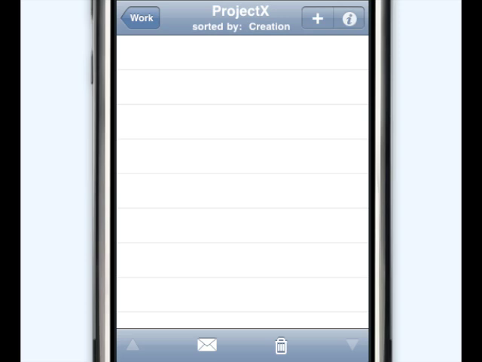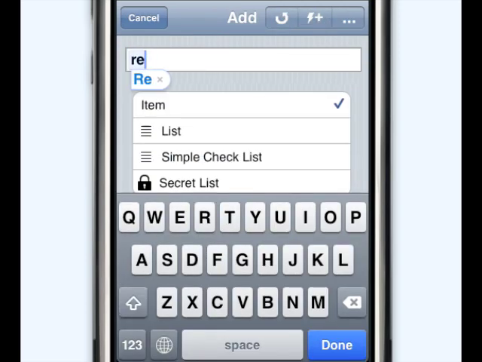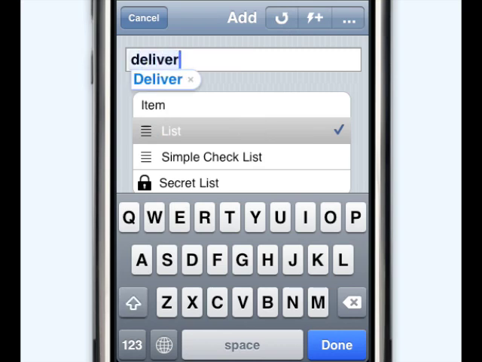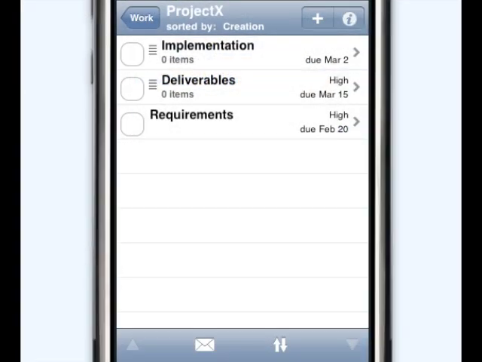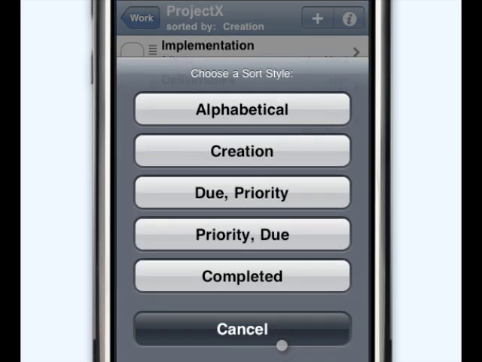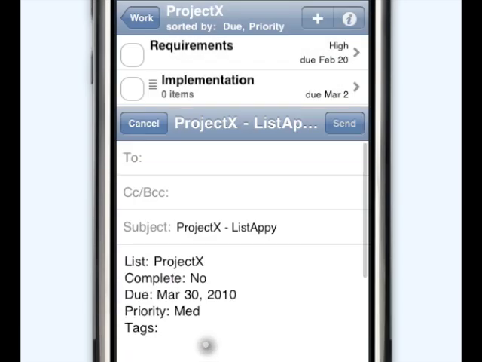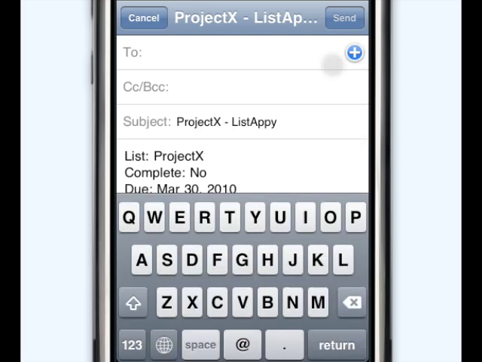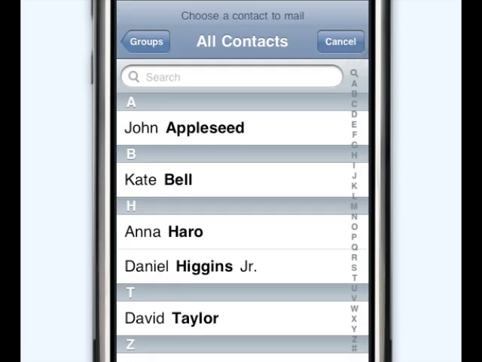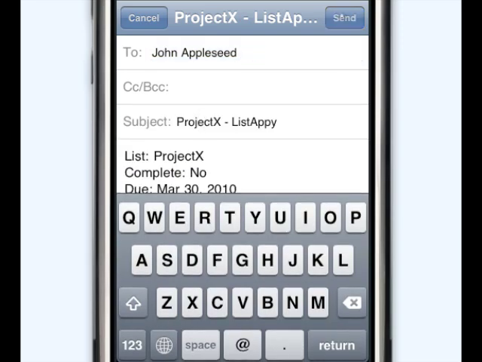To the project list, add an item for requirements. Use the Repeat button to add a list for deliverables. And a list for implementation. You can use the Sort button to reorder your items in the list using several criteria. Let's sort by due date. You can even email the project list details. Choose a contact from your address book and send.